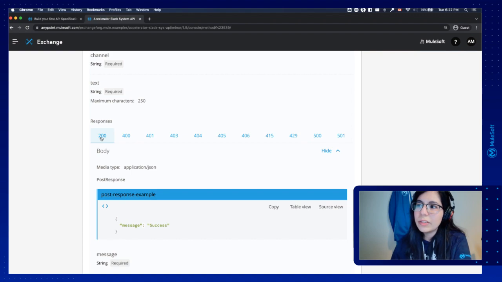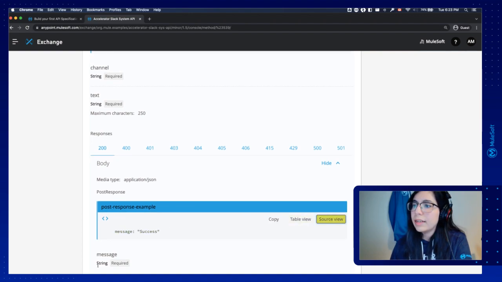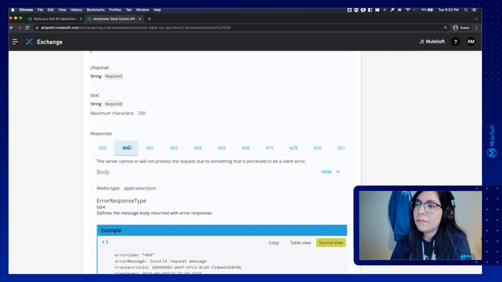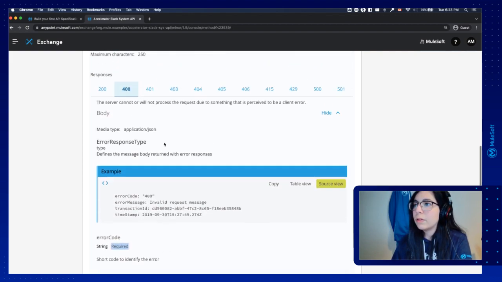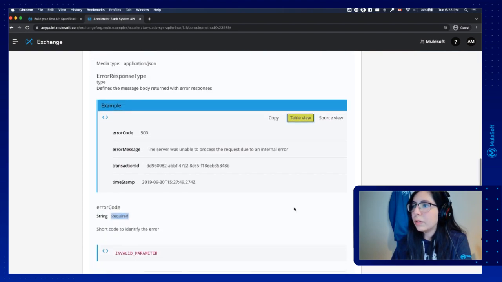So in our case, we only did the 200 OK response, which is a successful response. And you are able to see here an example, again, a table view or a source view, and the string required, which is a property, where this is only returning one property. But you can also get a 400 error, for example, or you can get a 500 error, and this is how it will look like.